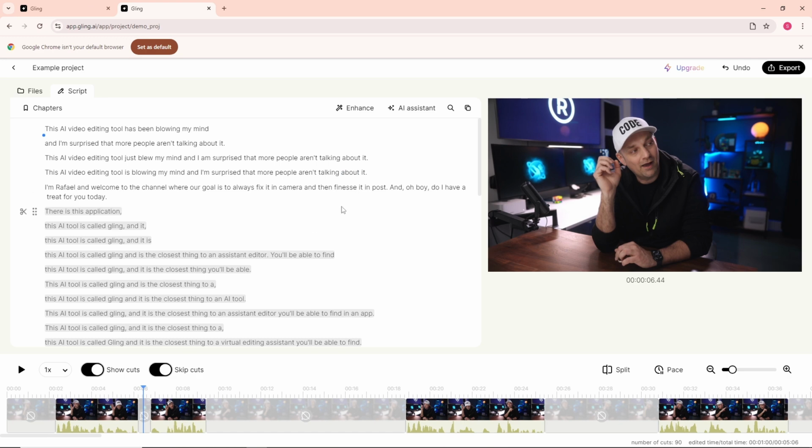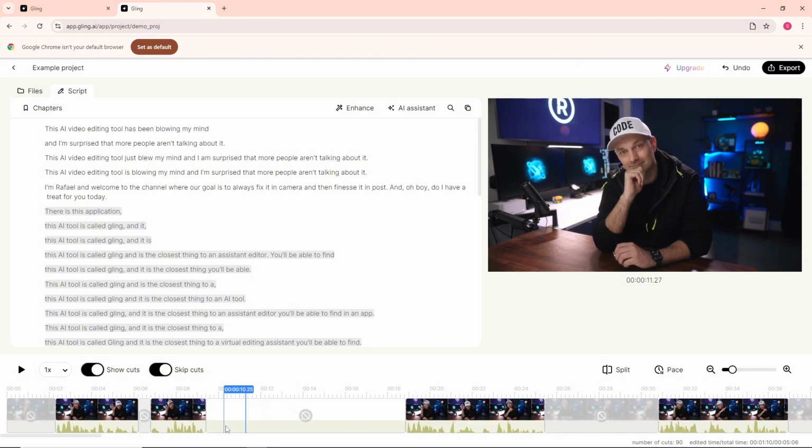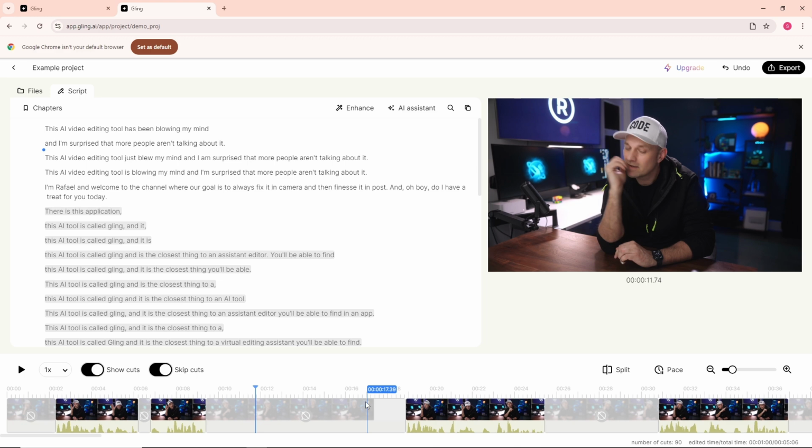Once it is loaded up, as you can see, it removes the silences over here. When you right click on this clip, you can uncut it. As you can see, these are all of the pauses and silences, so I'm just going to make it cut. Pretty much over here, you should be able to remove all of the unnecessary parts of your video.